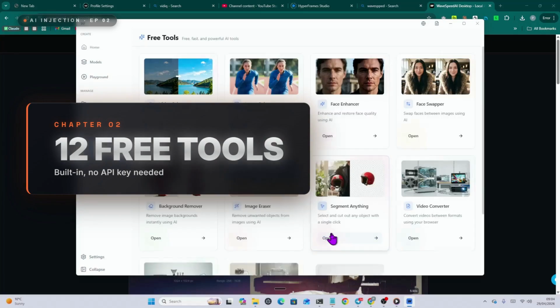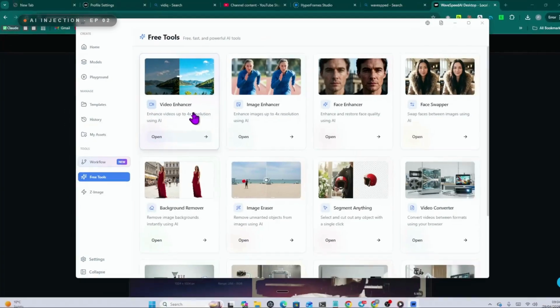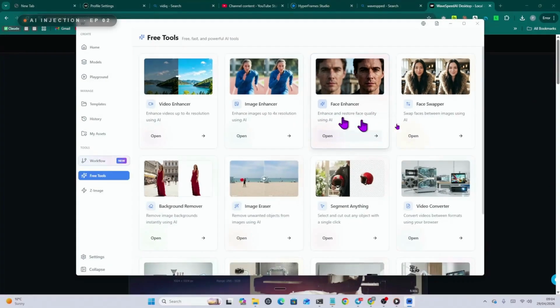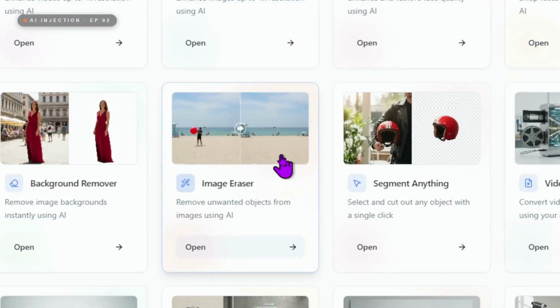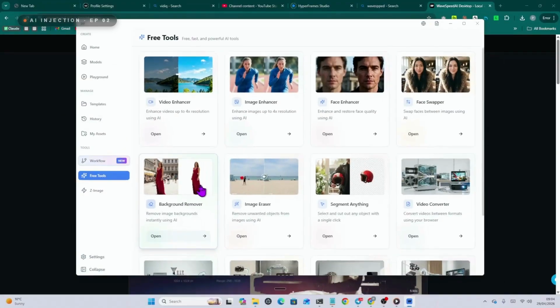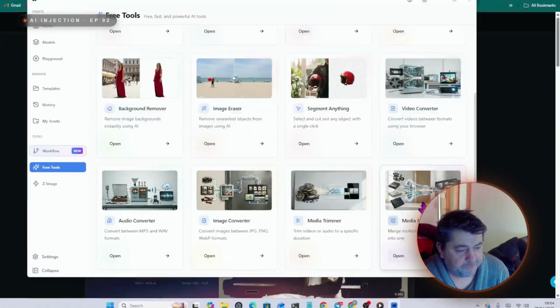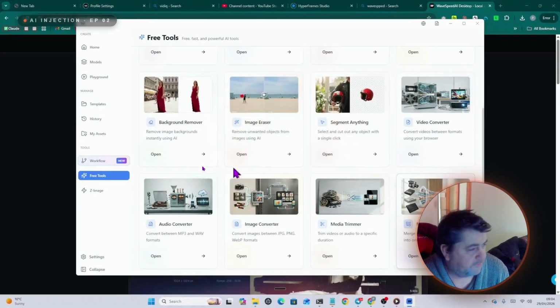You've got free tools. So you've got video, let's just zoom in on these. Video enhancer, image enhancer for free, face enhancer for free, face swap, video converter, segment arrangement, image erase, background remover, audio converter, image converter, media trim, and mega merge. So all these are actually free, so it don't cost you anything.